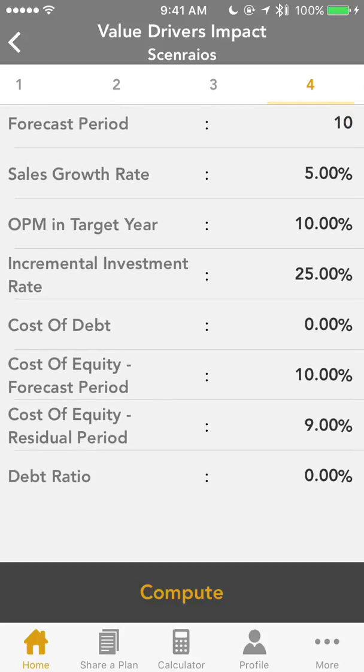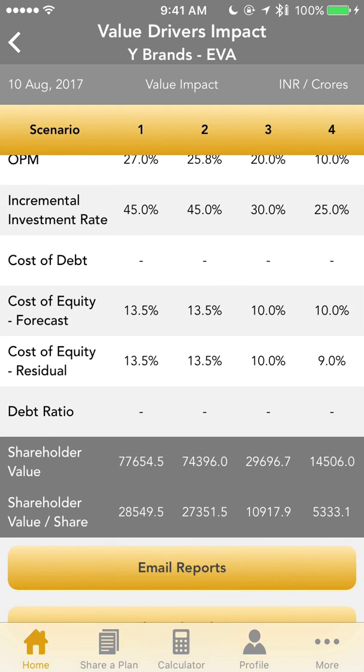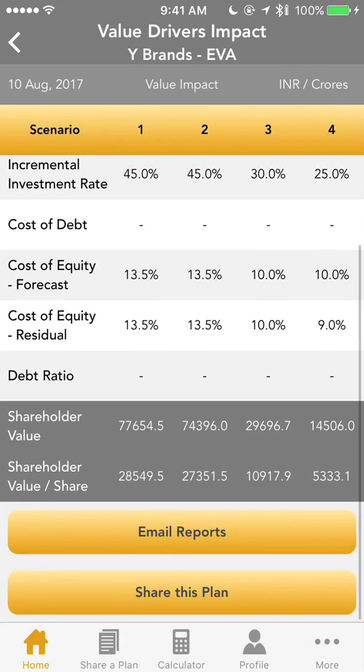After entering all the information for all the scenarios, press Compute to see the impact of the value drivers on shareholder value and shareholder value per share. You can email the reports from here or share the plan data via an email or messages with selected users of the app.